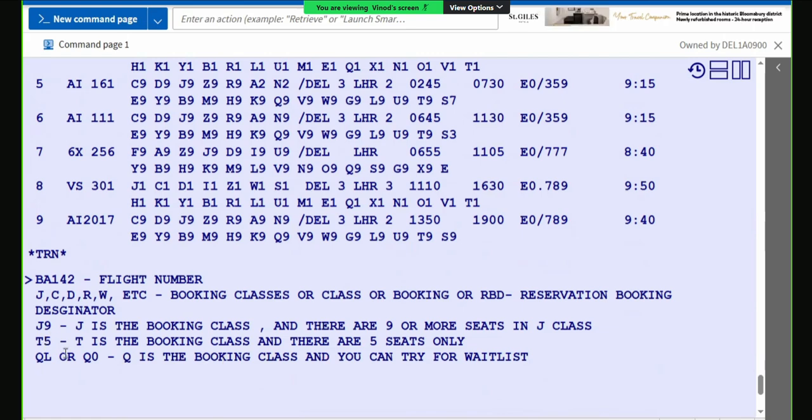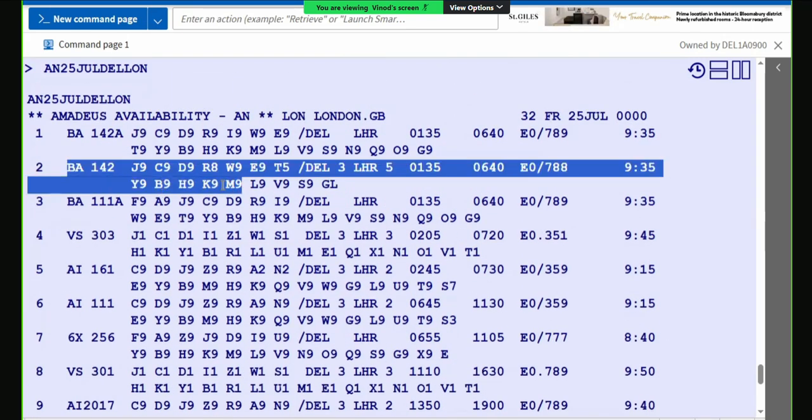Clear, people, understood all the indicators? Anybody has any questions on the booking classes or the number of seats next to each booking class?